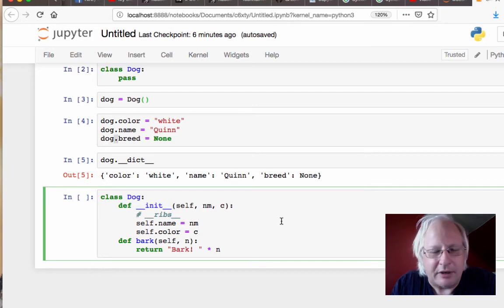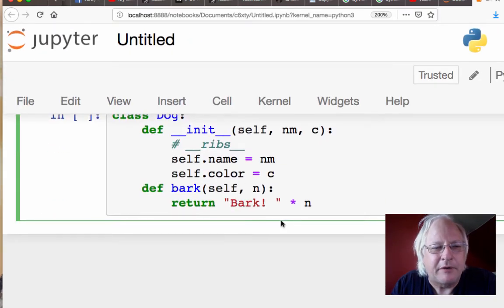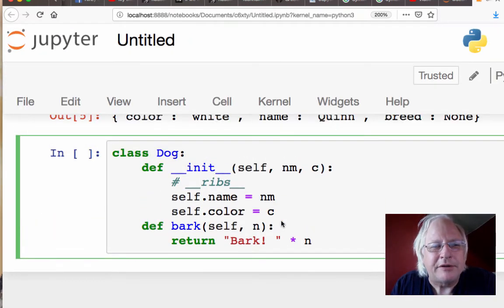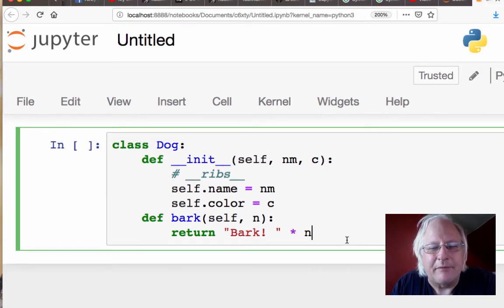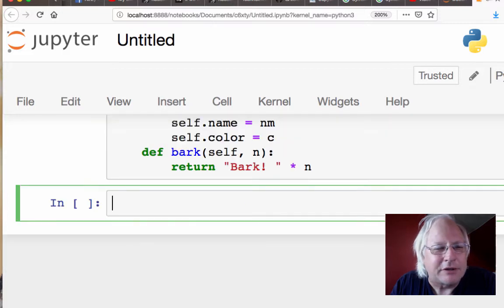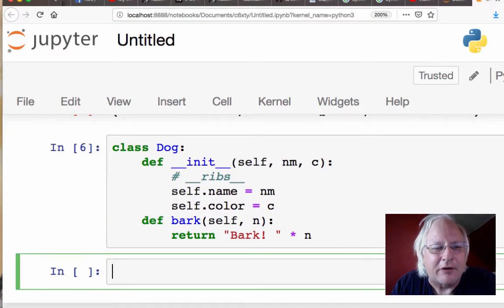So there's the dog, bigger, bigger, bigger. So here's my new dog type. I've made it more complicated than just pass. And what I want to show you when I define this dog now is when I give birth to a dog, now I can pass the name and the color right away as I give birth. Very cool. But the end result is going to be the same thing.